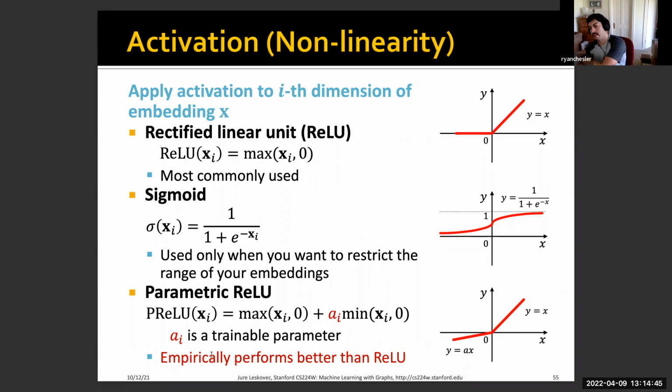And so people have found that this performs better than ReLU in general, because ReLU actually just loses the magnitude of anything going negative, and the parametric ReLU allows us to have this non-linearity, but it still passes some information through when it goes negative.